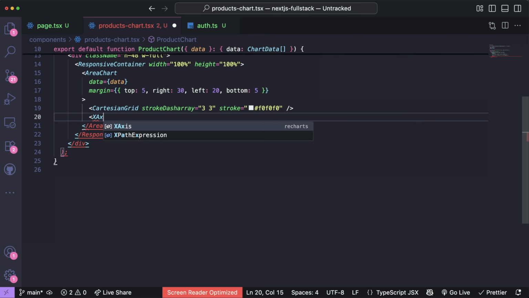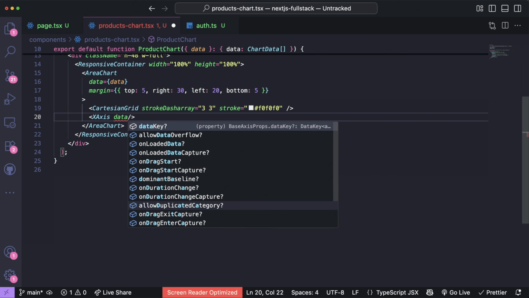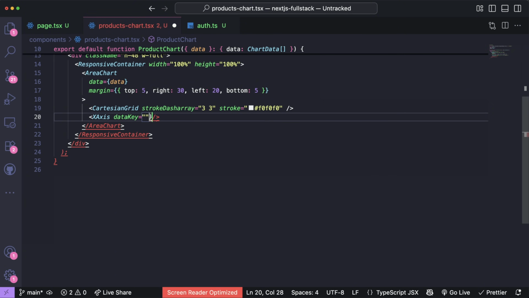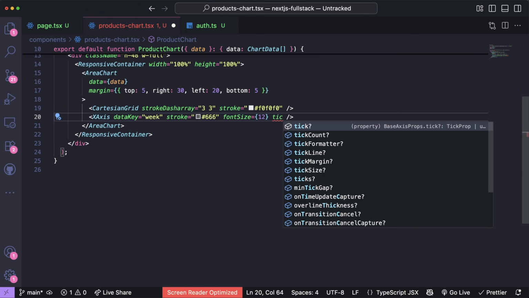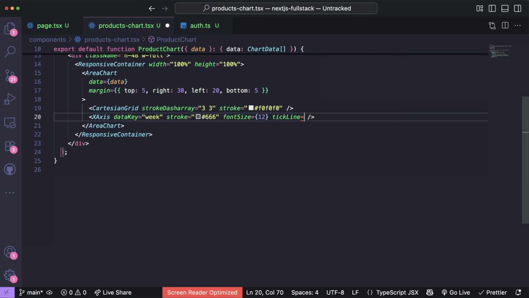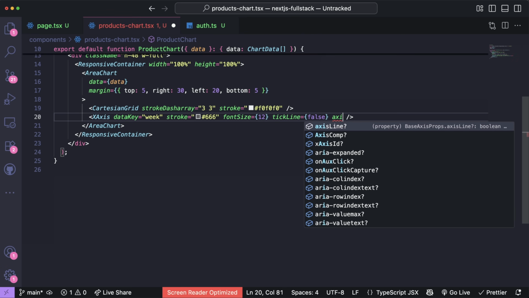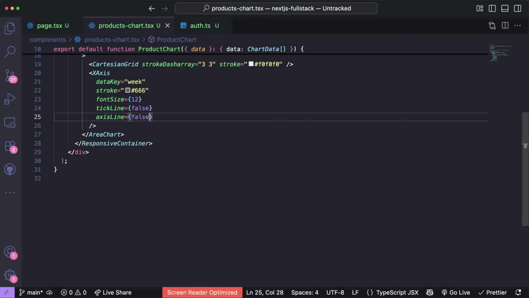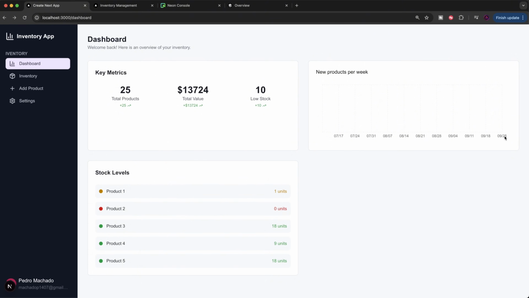Let's start with the x-axis. The x-axis is going to have the following data key. The data key is just what is going to be the label for this axis, and it's going to be week. The second thing is what is the stroke of this axis. I'm going to put 666 as the color, which is gray. Then you can put other customizations like the font size, which I'm going to put to 12. You can also make it have a tick line, which I don't want, so I'm going to set it to false. And you can also put an axis line, which again, I don't want, so I'll put it to false.